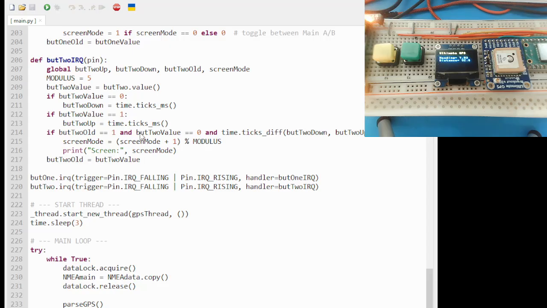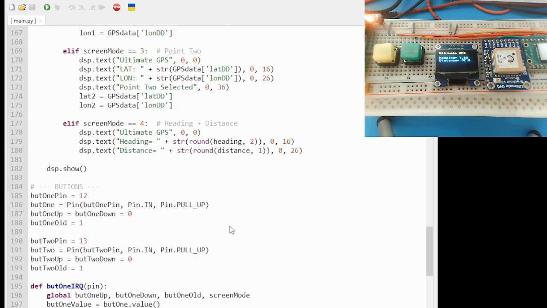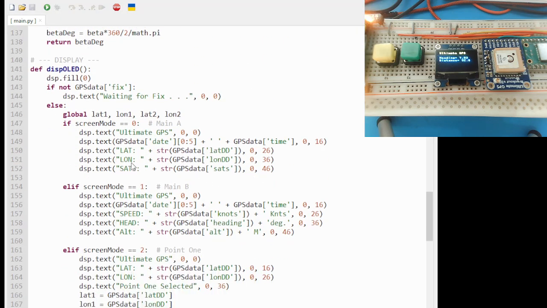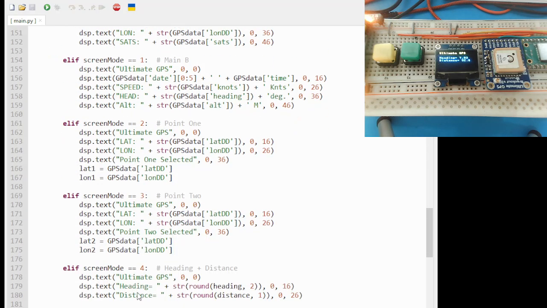So we go through and we debounce the switch so you don't get a bunch of crazy stuff. And then we do a print screen mode, and then we set the old value to the new value. All right, now that was the modulus. That makes it count from 0 to 4. When I'm using that as a screen mode, I get screen mode 0, 1, 2, 3, and 4.